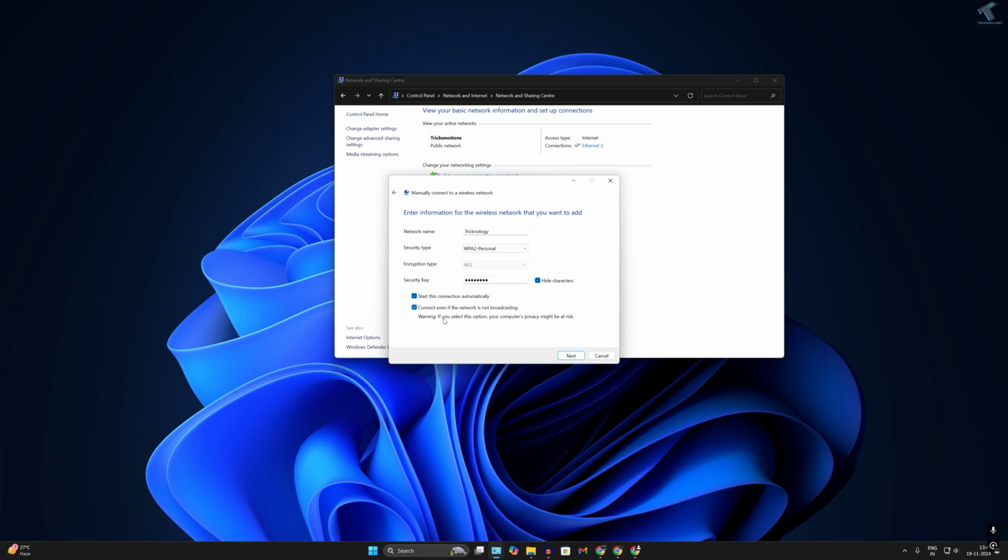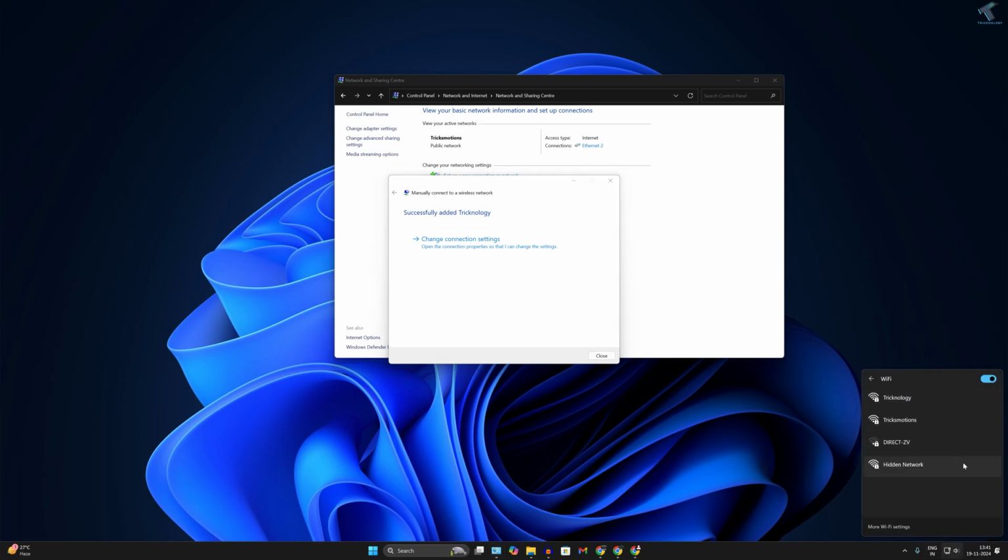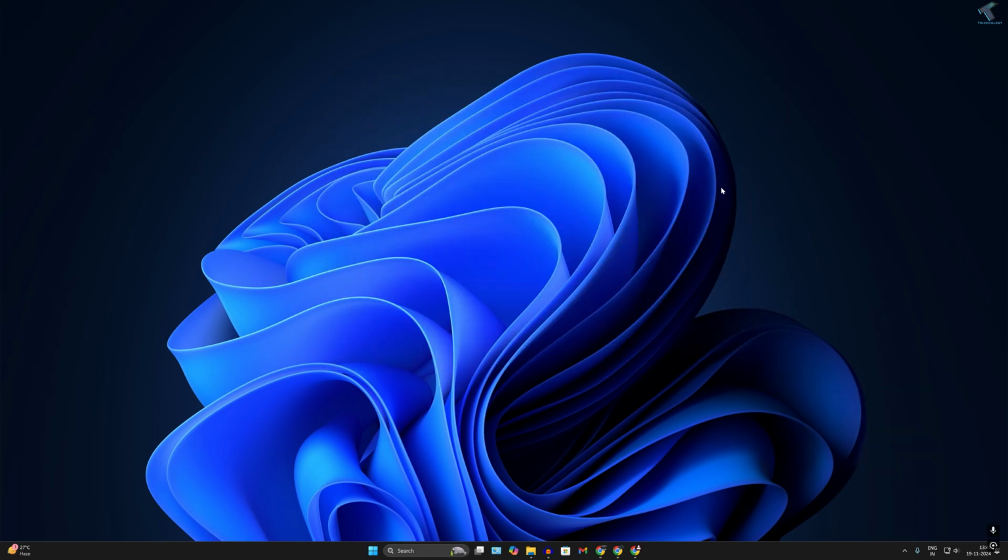After that, check these two options, which is start this connection automatically and connect even if the network is not broadcasting. After that, click on next. Now if you go to your Wi-Fi and check if it is connected or not, you can easily connect from here. Another method is simply go to your settings window.